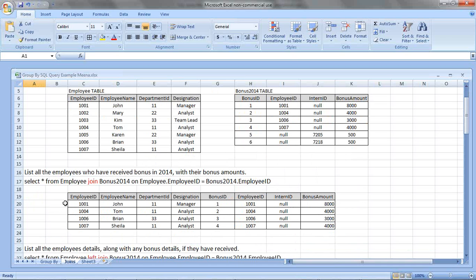I put select star so that you just get all the columns, but in the real world you might just selectively place 2 or 3 columns that you need. But for simplicity's sake, we'll just have select star. So it would be select star from employee, the first table, join bonus 2014, the second table, on the condition. What's the condition? The employee ID is the common element that is tying up these 2 tables together. So that common element you would be mentioning here as the equality condition.